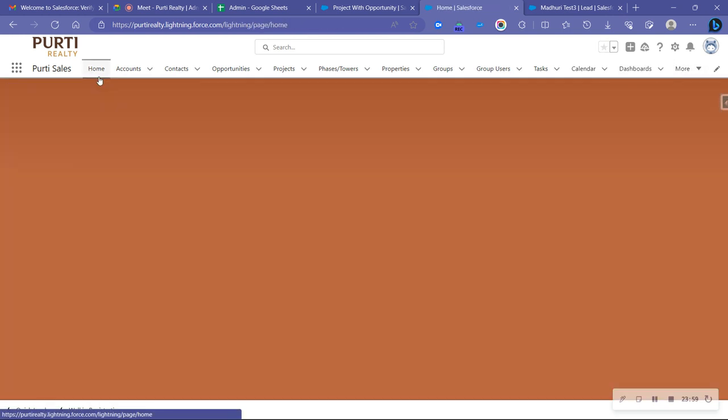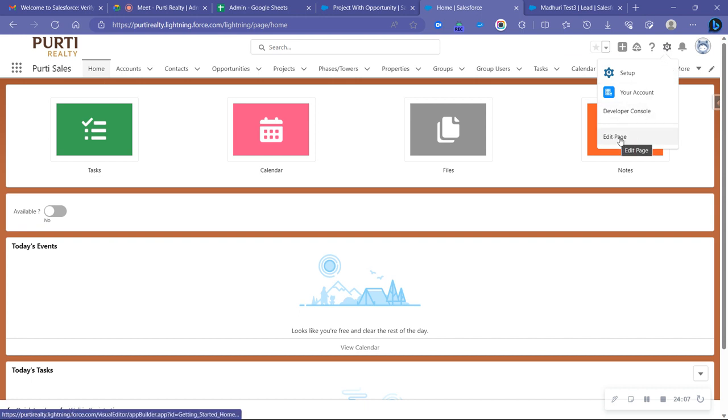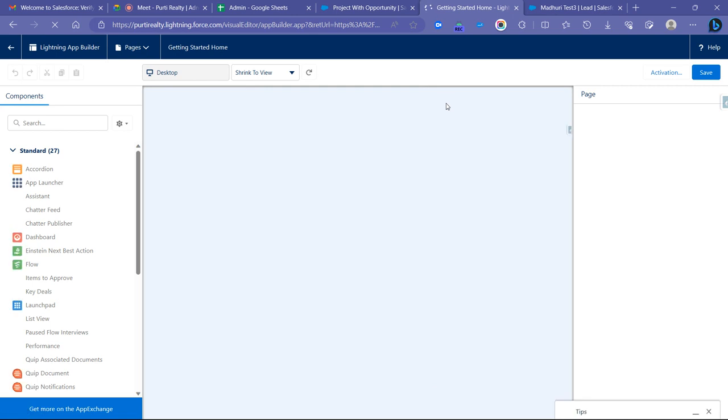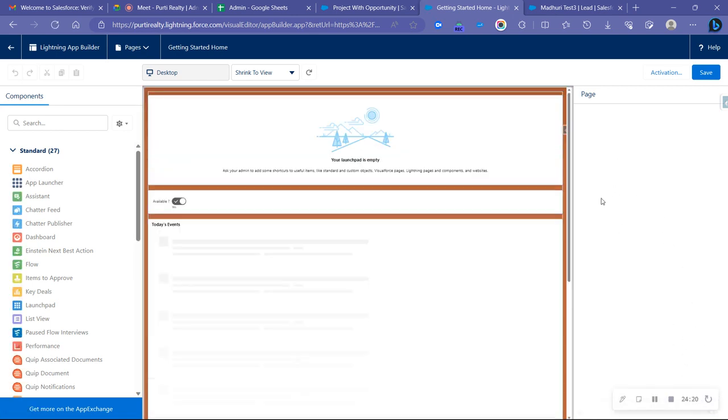You need to place it on a home page. To place it on a home page, as admin, you will get access called edit page here. You need to click on edit page. Once you click on edit page, as it is a lightning page, it takes 1 to 2 minutes. It will be giving the results.